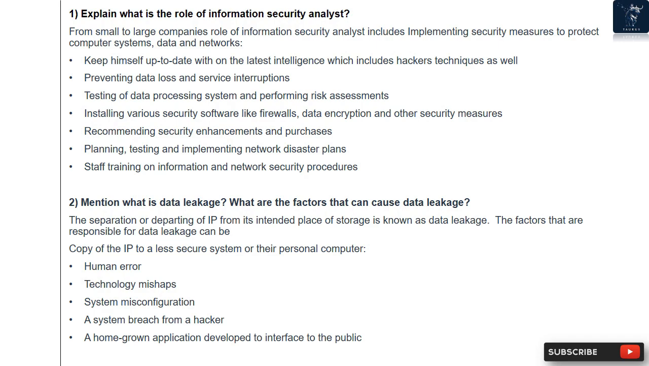2. Mention what is data leakage. What are the factors that can cause data leakage? The separation or departing of IP from its intended place of storage is known as data leakage.